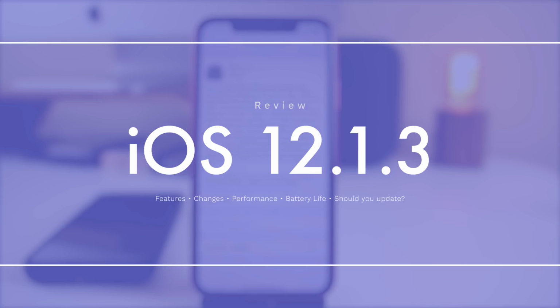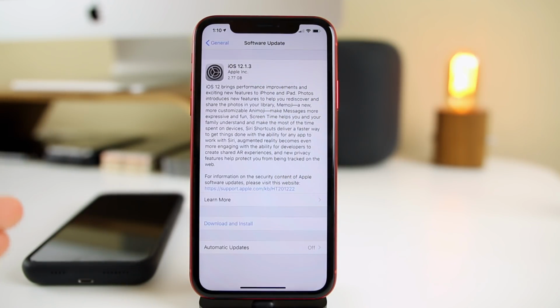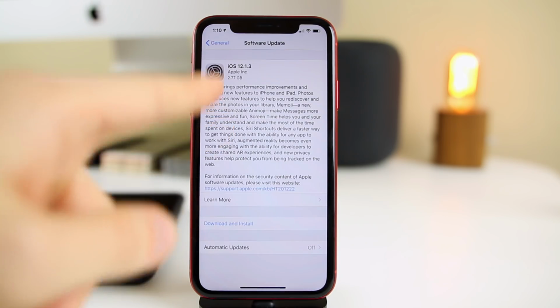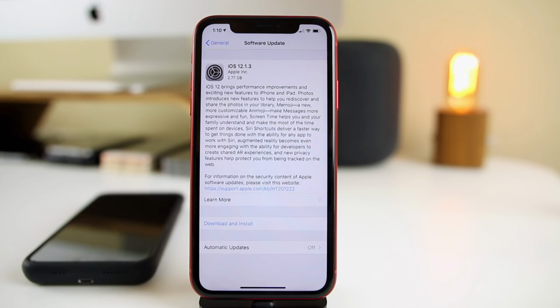And just a quick note to the beta testers out there, if you were running beta 4 before today, you do just need to delete the beta profile, restart your device, and then the update for 12.1.3, the final version, will populate in your software update settings.